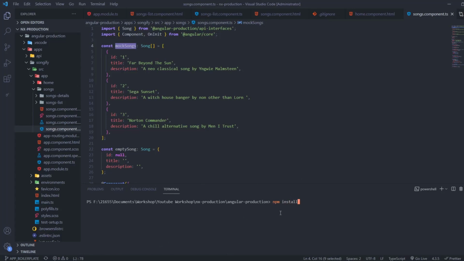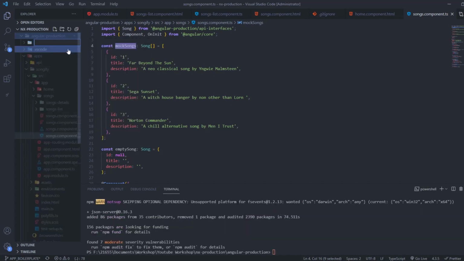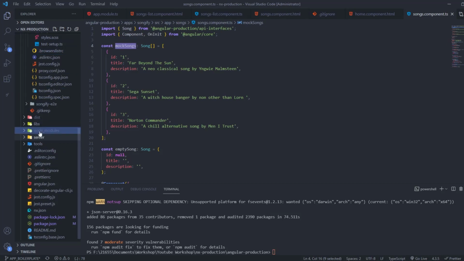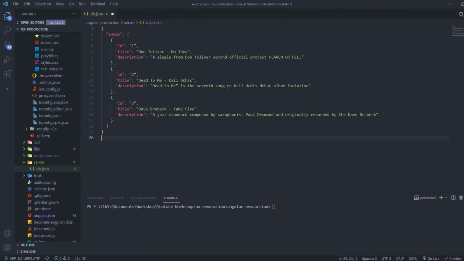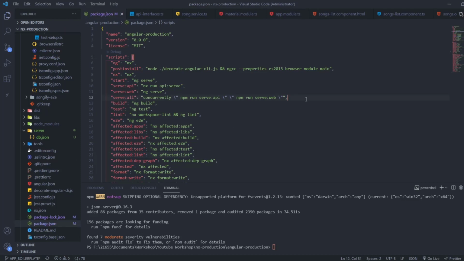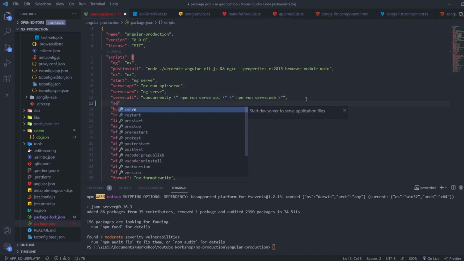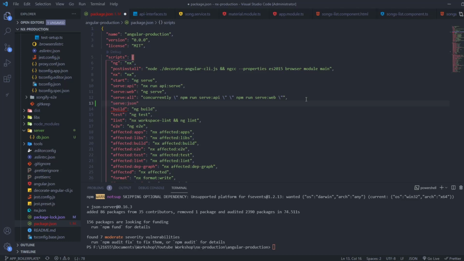So let's go back to the command line and run npm install json-server. Let's make a folder under the root directory. We'll call it server. And inside it, we make a file named db.json. So inside this file, let's go ahead and define our songs object, just like the one we defined in our components. Now let's update our package.json file by adding one more command. We're going to name it serve:json, and the value is going to be json-server server/db.json.